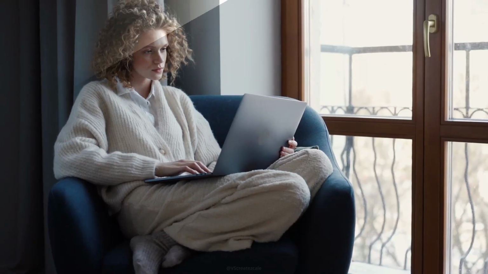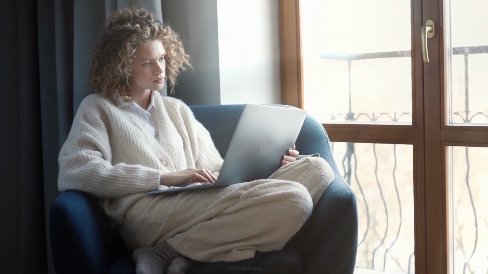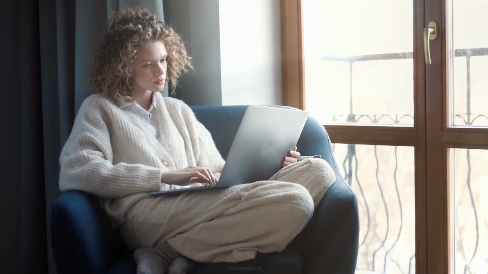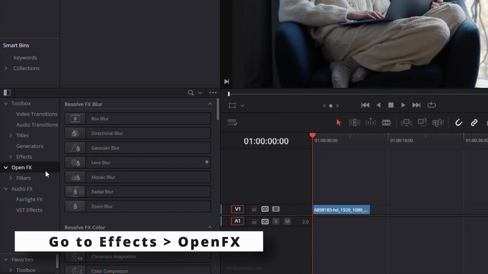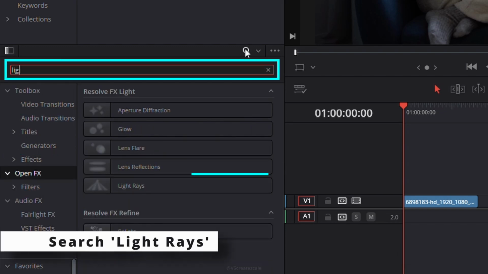In this quick tutorial, I'll show you how to add beautiful light rays to your videos using DaVinci Resolve. Let's get started. First, go to the Effects panel and select OpenFX. Search for light rays and drag it onto your clip.